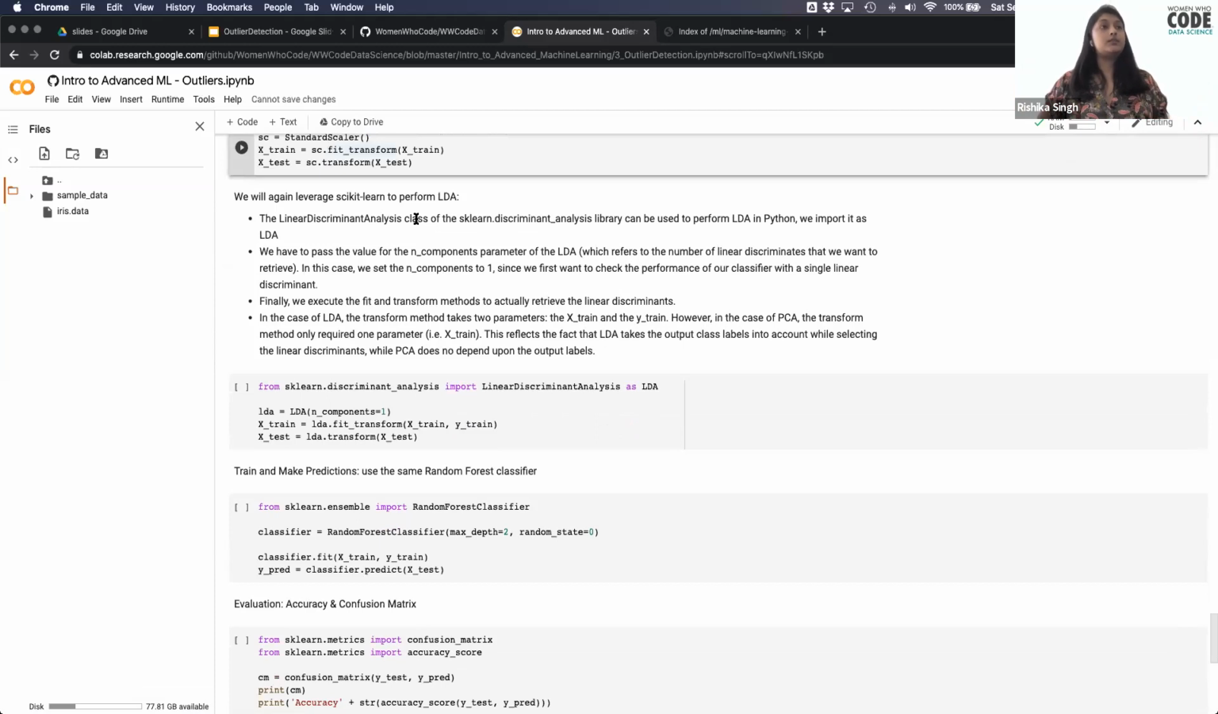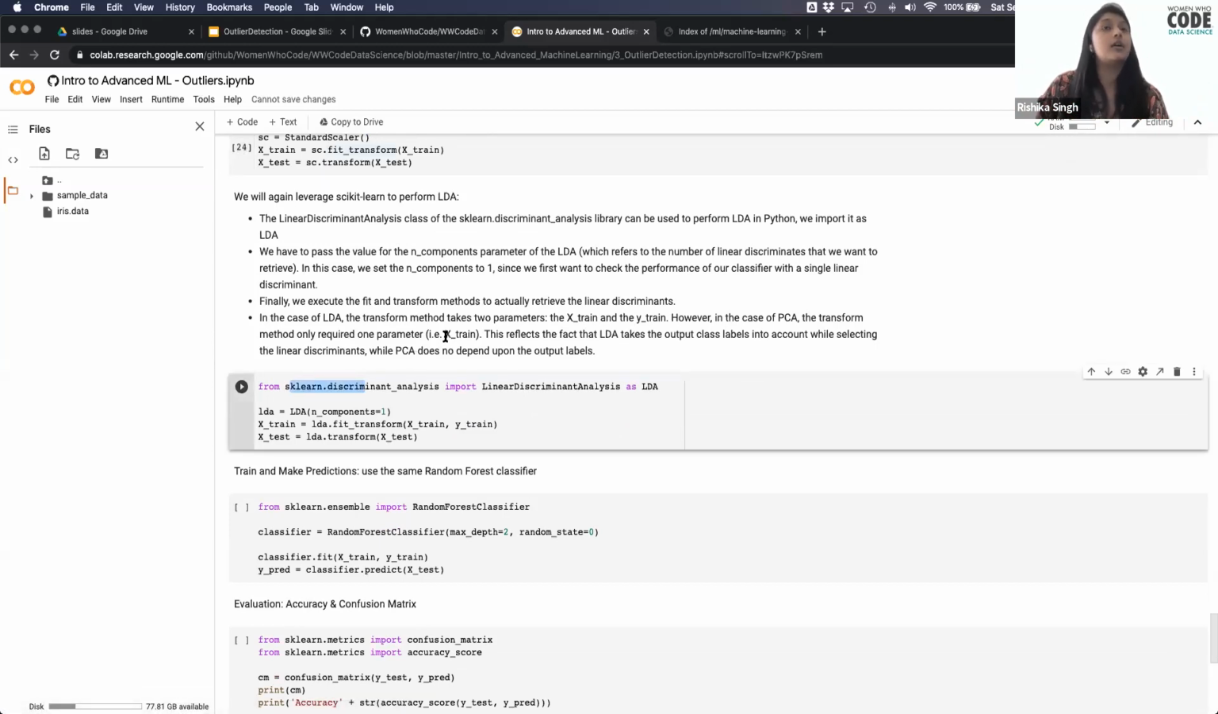So here's a bit more information on what we're going to be doing for LDA. Again, we'll be using scikit-learn, and here we'll actually be using the linear discriminant analysis class of scikit-learn. This is how we will achieve our analysis. For this, we have to pass in the value for the n_components parameter, similarly to what we did for PCA. This basically refers to the number of linear discriminants that we want to retrieve. In this case, I've set n_components to be 1, because we want to check the performance of our classifier with a single linear discriminant. That value can be changed however you would like. Then from there, we'll execute the fit method and the transform method to actually retrieve our linear discriminants.